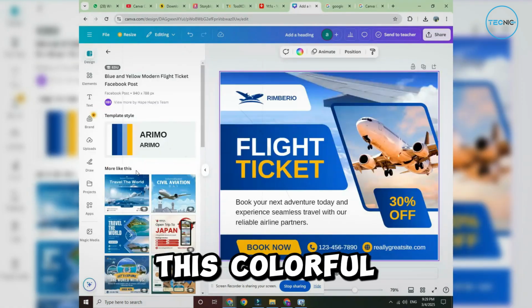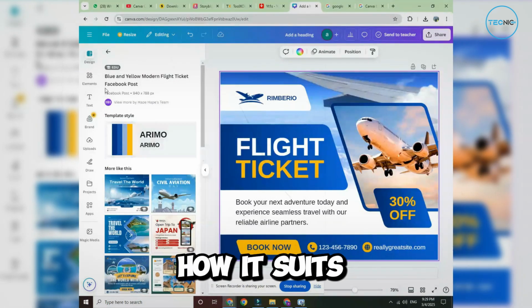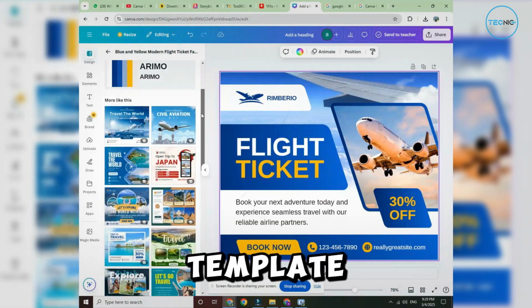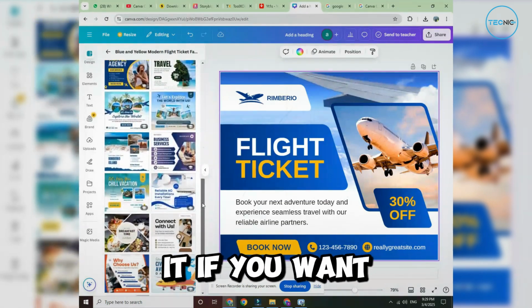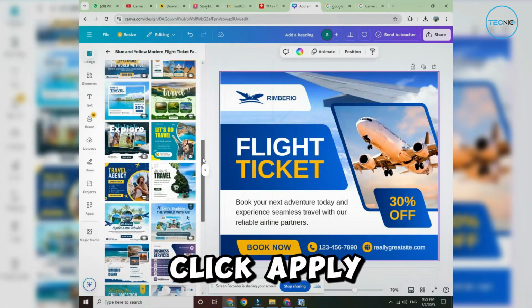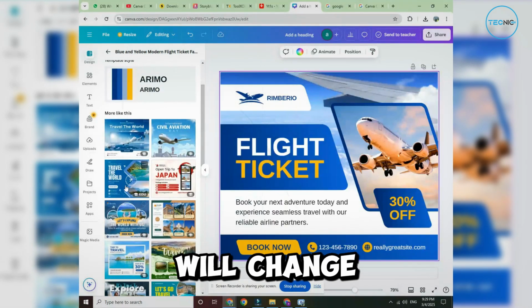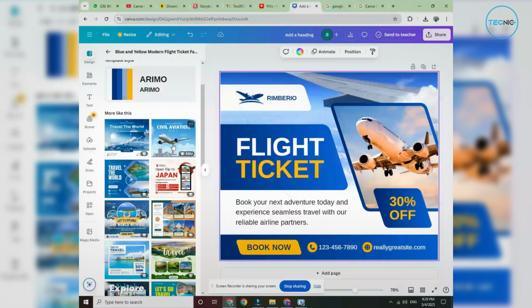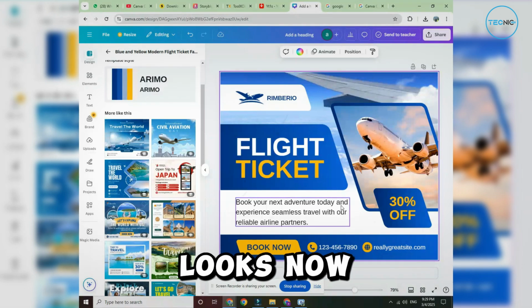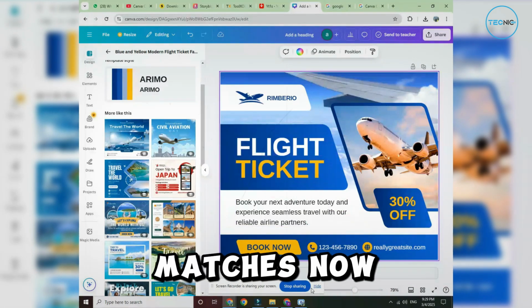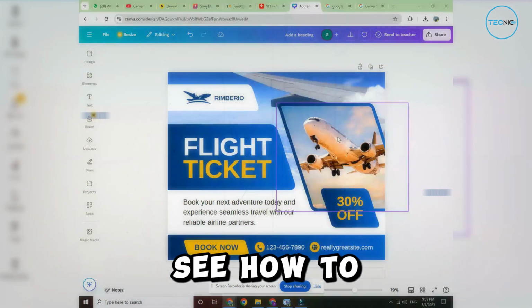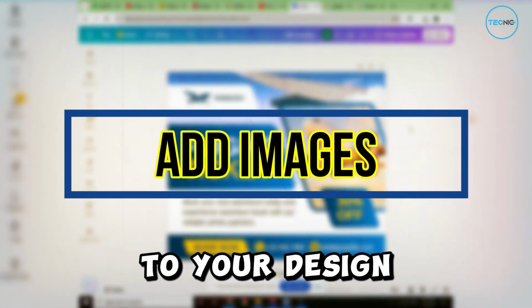I'm choosing this colorful template. You can see how it suits you. Click on any template you like. You can preview it. If you want, click Apply. Then, all your pages will change, according to the template. You can see how different my design looks now. Everything matches now. Now let's see how to add images to your design.